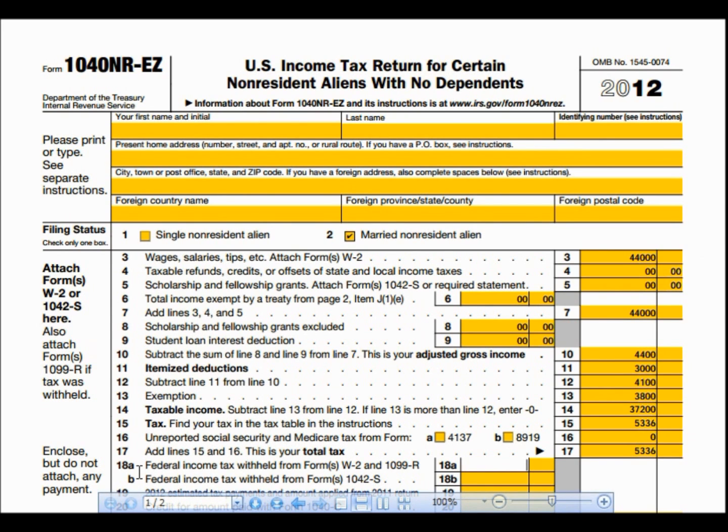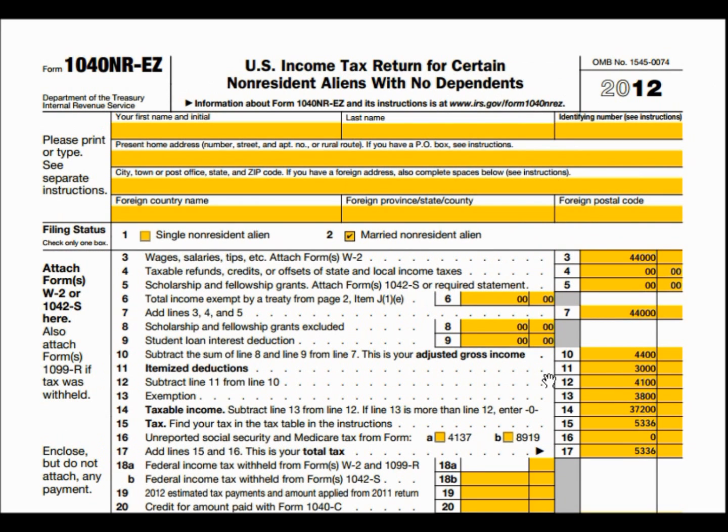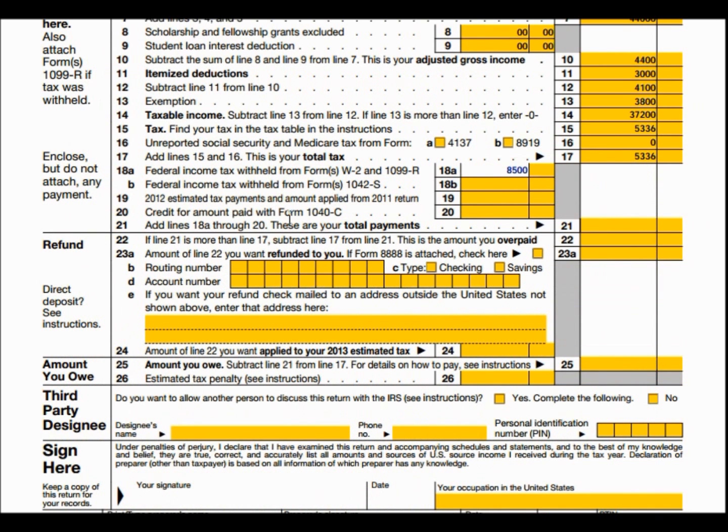Item 18A is the federal income tax withheld from your form W2. This information can be obtained from your W2 form. This is item 2 of your W2 form. In this example, we will take it as 8,500. If you have form 1042-S, you can fill in accordingly. The total amount, that is the sum of 18A through 20, in this case turns out to be 8,500. The overpaid amount can be calculated as 3,164. The amount of line 22 you would like to be refunded, in this case, is 3164.